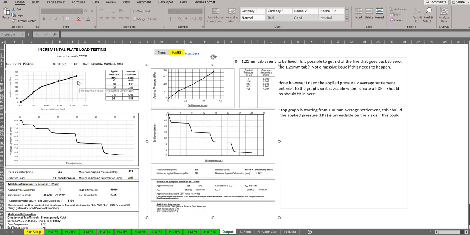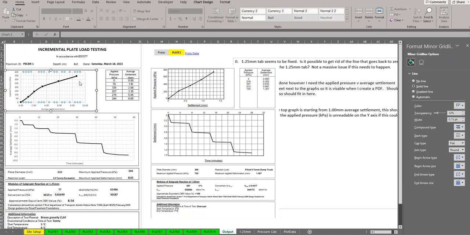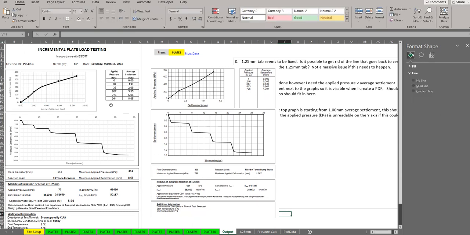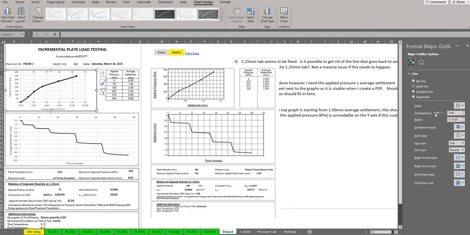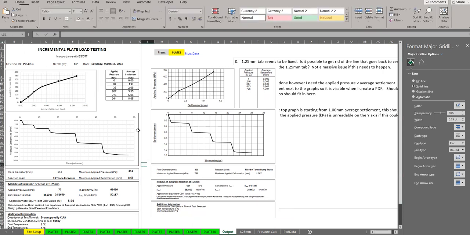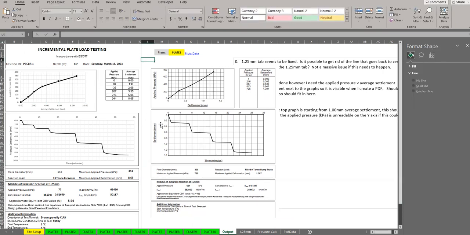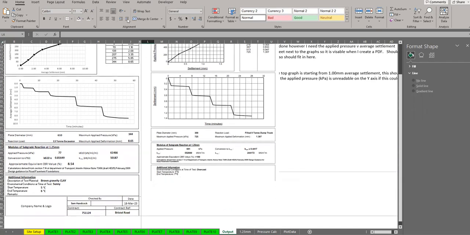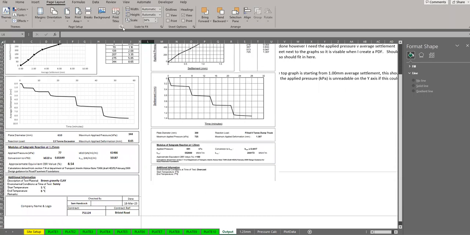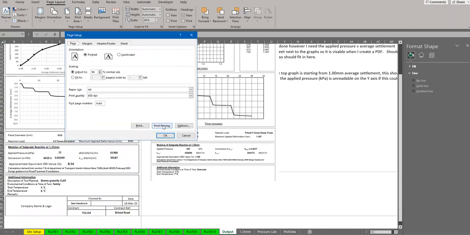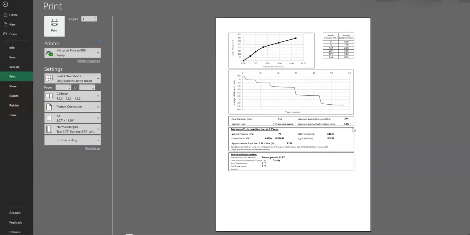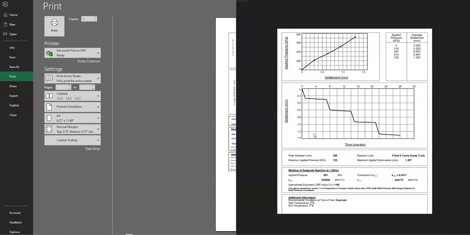I added some guidelines. We can lighten these guidelines, sorry, grid lines, and let me highlight this one as well. Okay, seems better now, quite similar to the image shared. And let me show you how it's going to look when you see the print preview. I have set the print area so that whenever you try to print it or create a PDF, it will show you exactly the same as in the image.